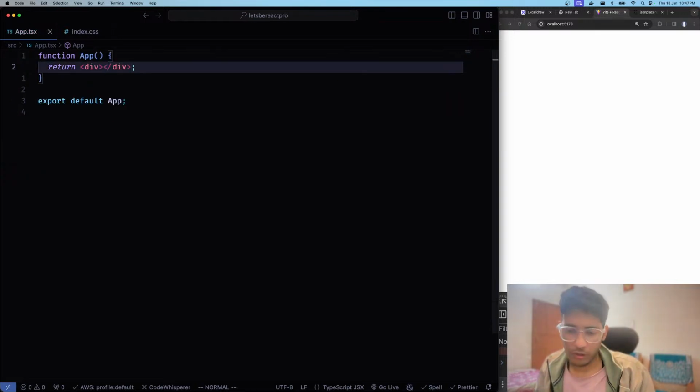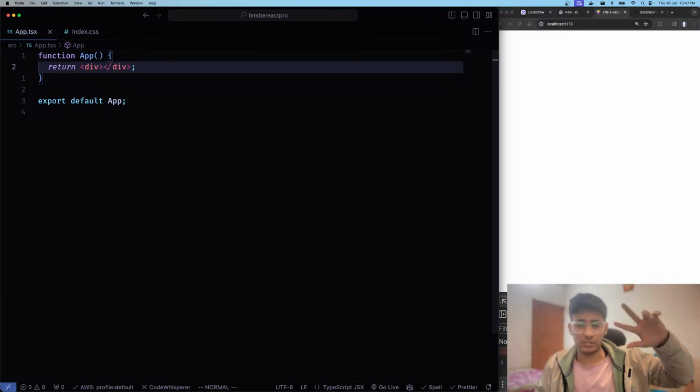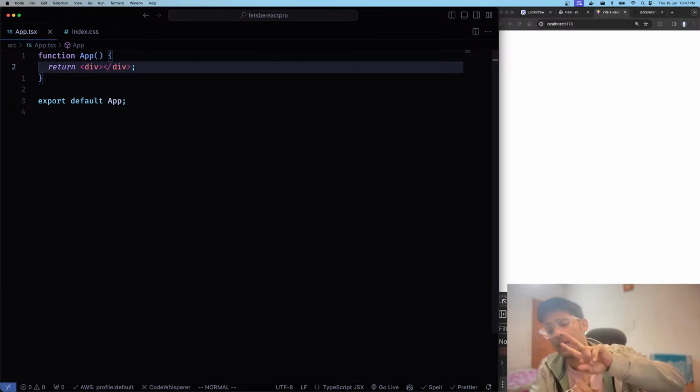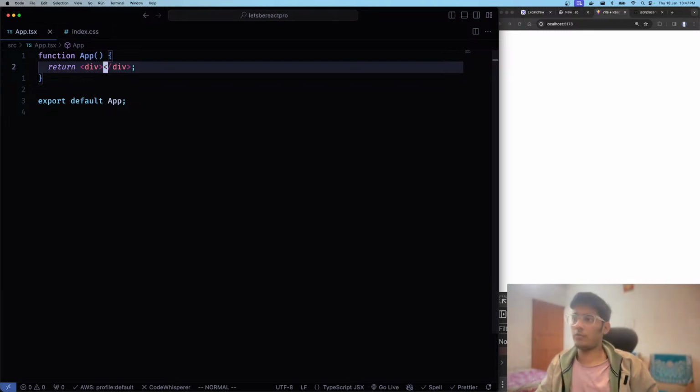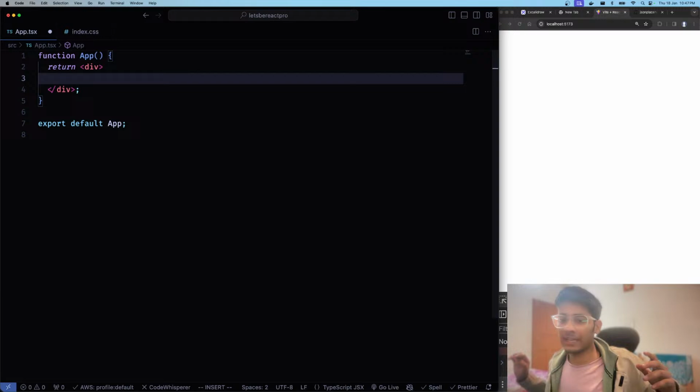Should we have one more example? Should we move ahead? Are the three hooks clear? useEffect, useState, and useRef. One more example? Sure, we'll have one more example. Let's take a wrong example.